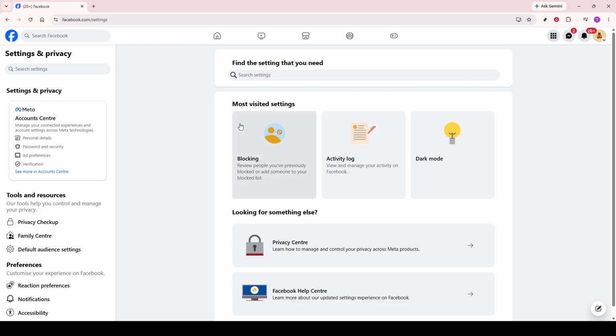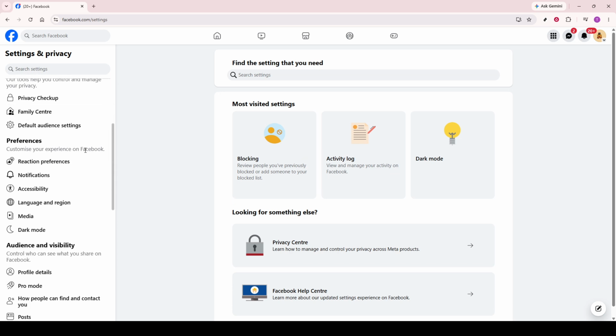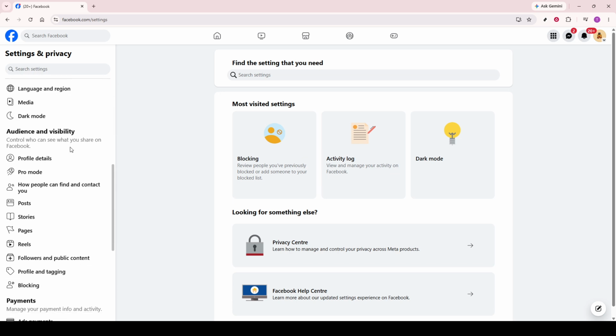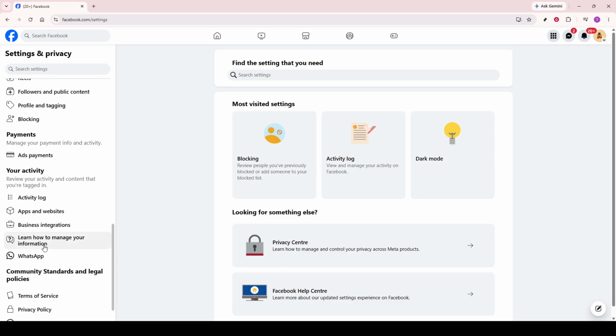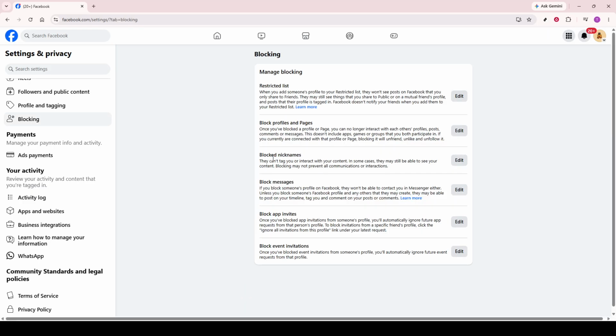Next, look over to the menu on the left-hand side and select Privacy. Inside the privacy-related settings, click Blocking. This is the section where Facebook stores your blocked accounts and other blocking tools. It's essentially the control center for managing who you've blocked and what restrictions are currently active on your account.